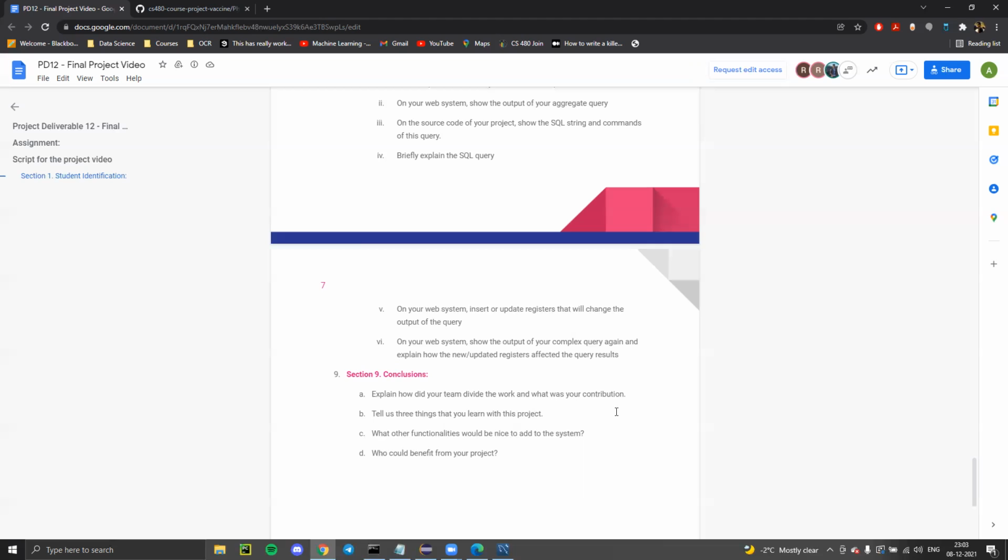Who could benefit from our project? I think when we made this project, we thought of how it would benefit other people. Basically, this can be used by countries and by pharmaceutical companies to create a central repository and help manage the people, that is, manage their vaccination numbers.